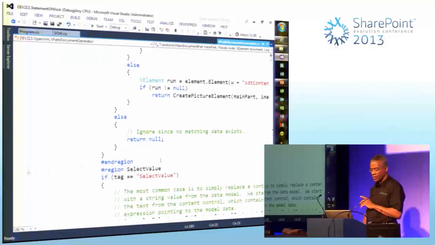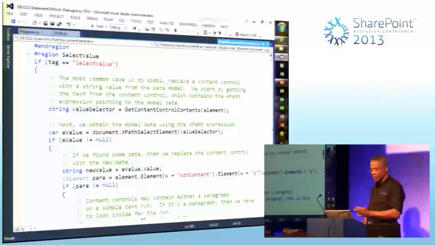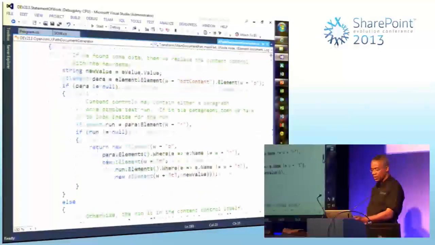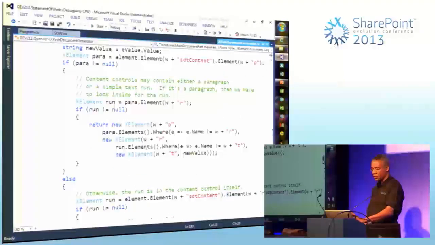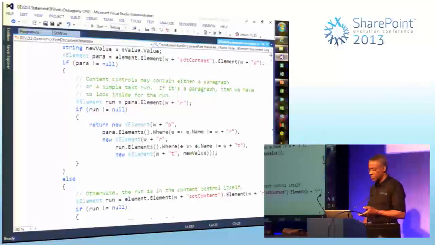So the rest of the code flows similarly, right? If I've got select value, that's a simple replacement of text, okay? Again, I'm decoding the SDT, which is the content control, getting the value selector, resolving the XPath expression just using the standard XPath select element, and then replacing it again if there's a paragraph, finding the run inside the paragraph and putting the new value in. But what's nice here is that because I first converted it into an XElement, then I can use LINQ to XML to do my expressions, and it's pretty straightforward.